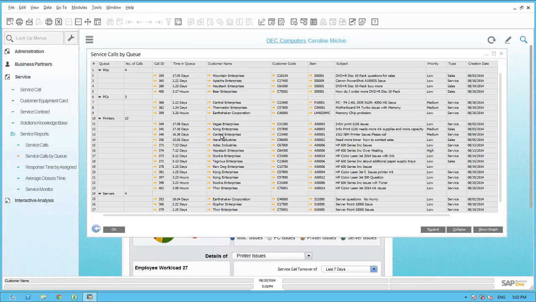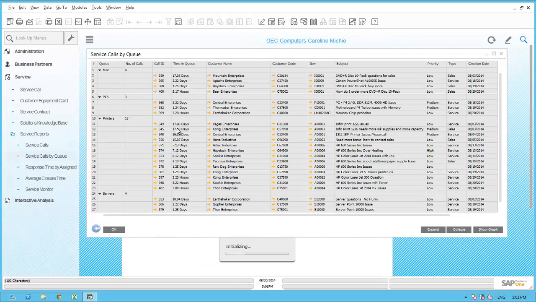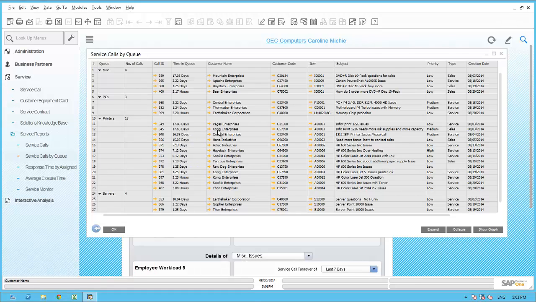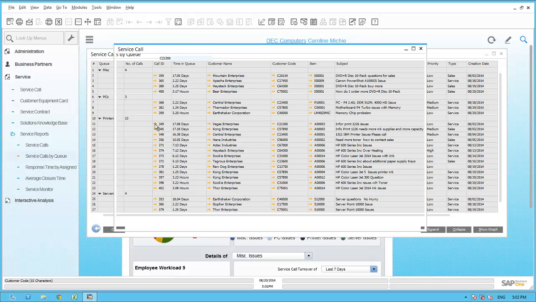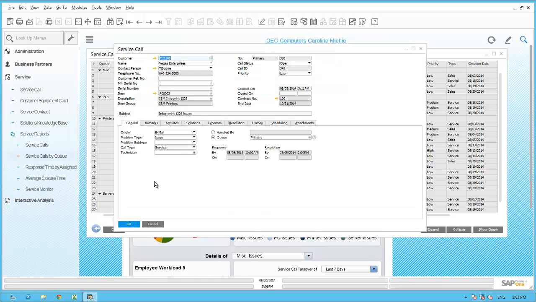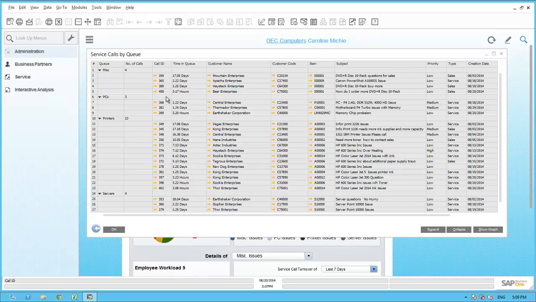She can see individual details of each call ID, how long the call has been in the queue, the customer for that service call, as well as some information about what's on that service call, as well as the item that service call was created under. She can also drill into any one of these by clicking on the golden arrow to get more detail. To alleviate some of the backlog in the printer queue, Caroline wants to assign 2 additional CSRs to handle this spike in call volume for the printer queue.